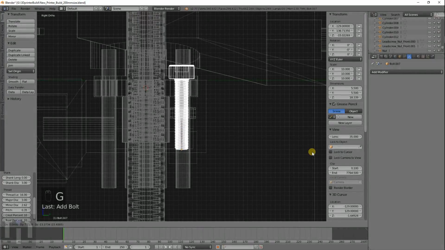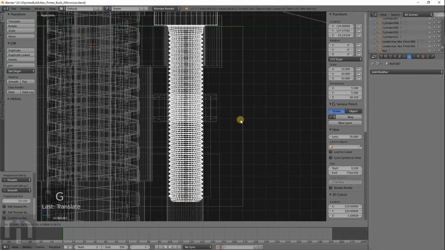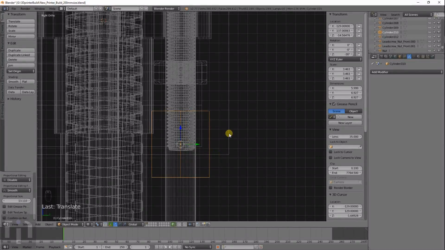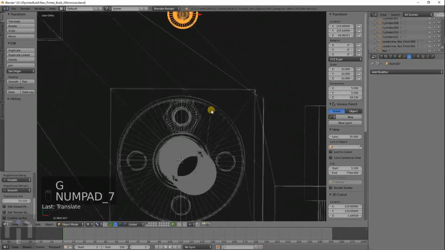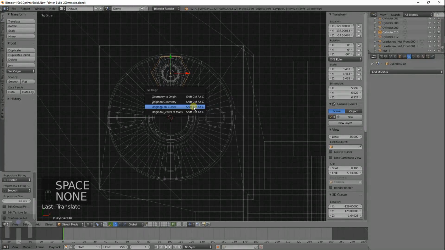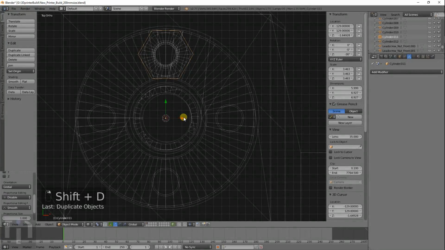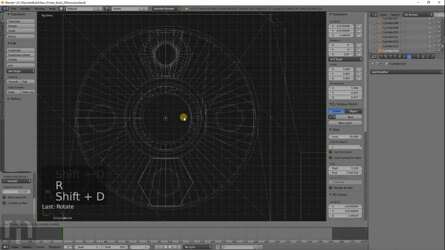Let's kind of line that up here. Well, looks like it should work just fine. So leave that where that's at. Just move that out of the way. So set origin to 3D cursor. Duplicate, rotate, duplicate, rotate, duplicate, rotate.